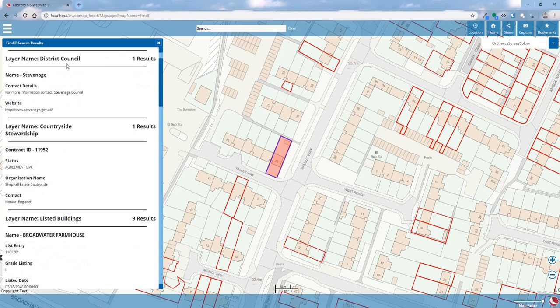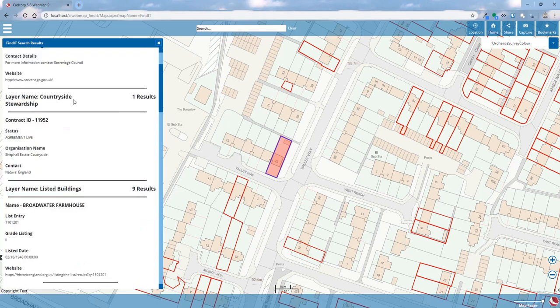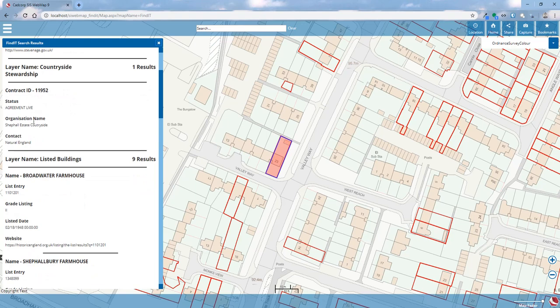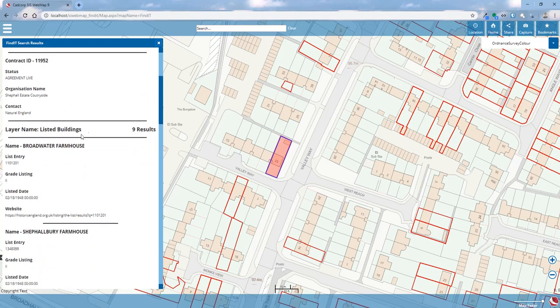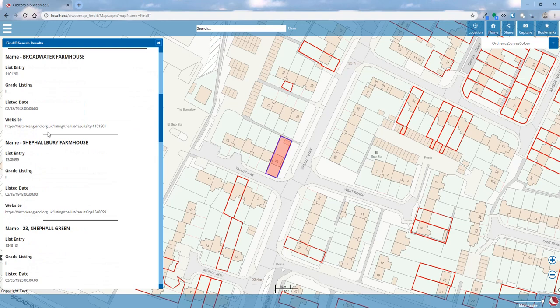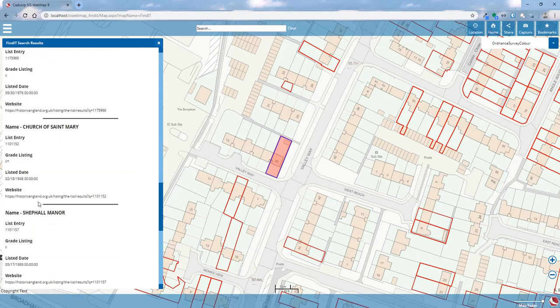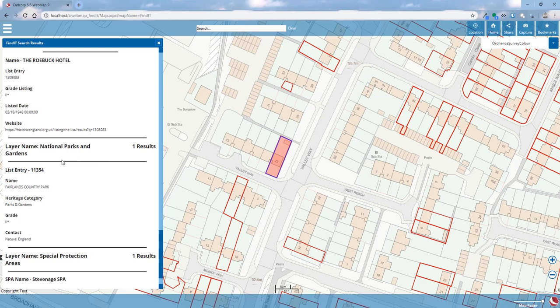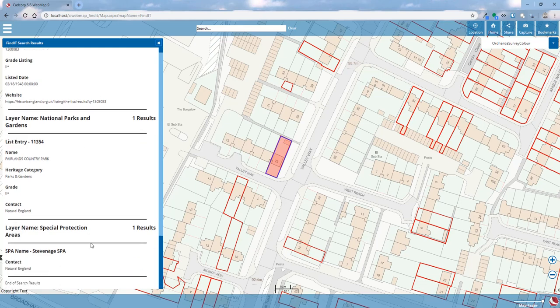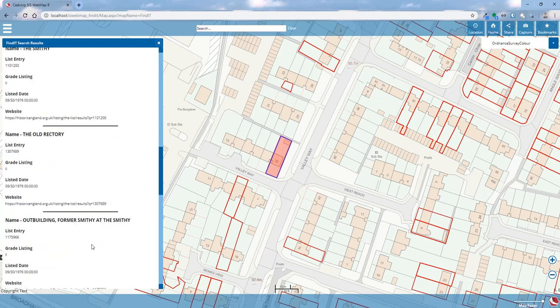And then what it will say is that we have the district council search, we fall within a countryside stewardship, and it gives us all of the attributes that are contained on that. So a list of buildings, it gives us 9 results, and it lists all of those different 9 results on the map as well, providing attributes. They could include websites, and we can go down to find what else we've got, so our national parks and gardens and our special protection areas as well.